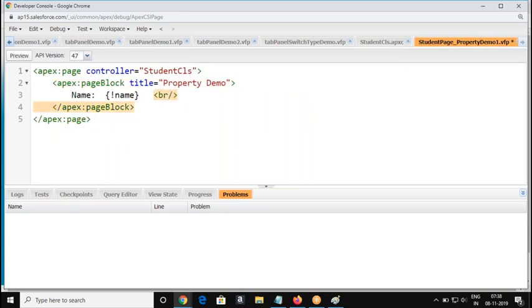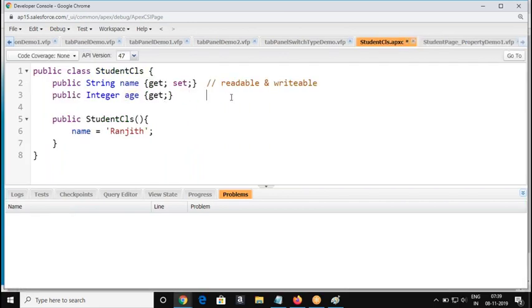I add some breakline character now, the HTML breakline character. There is nothing complex here, just a simple tag I included. Two lines I'm going to include. That's it. Age. Yes. Now I am able to read the variable, right? Because I declared it as a readable variable.